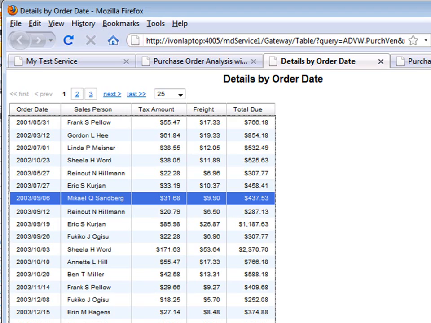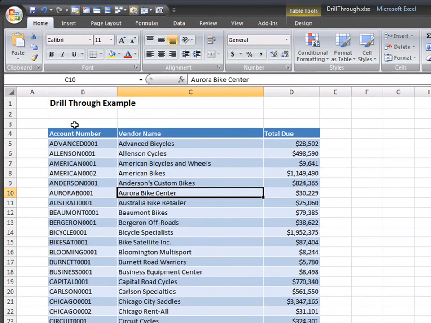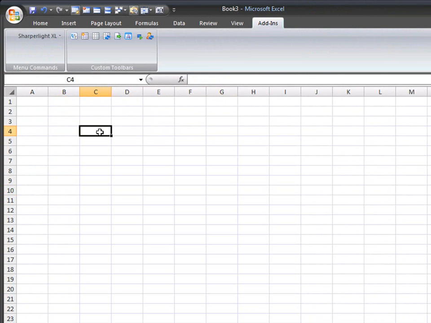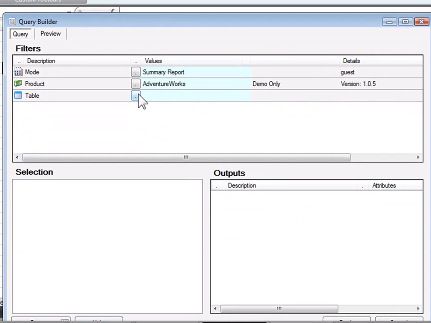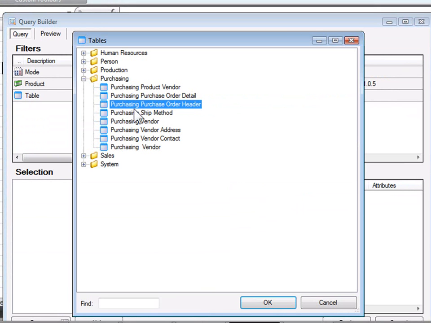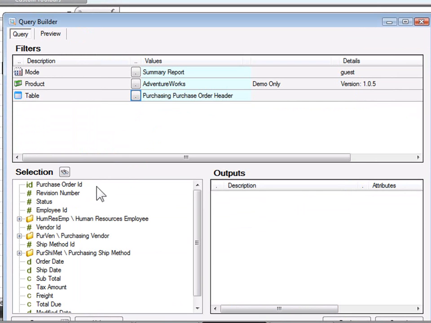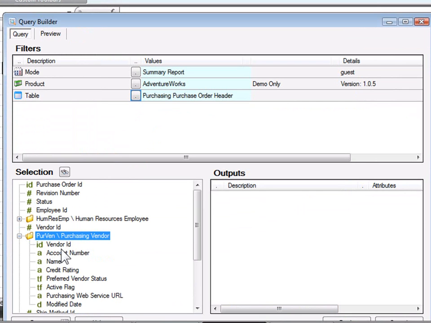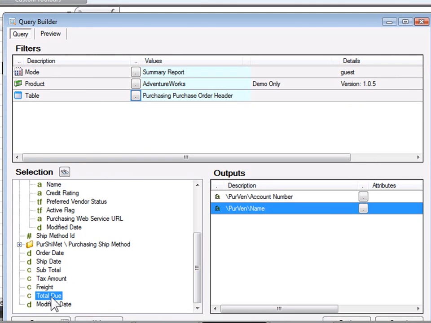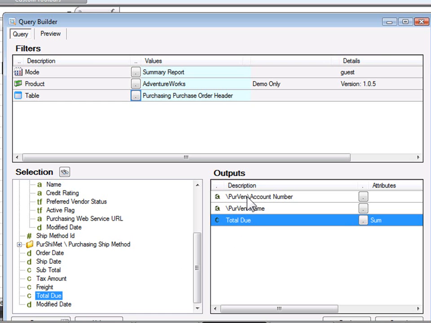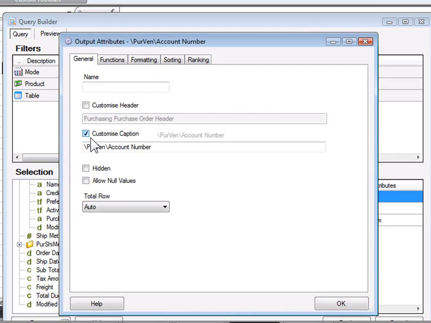So let's start a report from scratch and slowly build up the drill throughs that you've just seen. I've created a new worksheet, and I'll select the toolbar table formula, and from the AdventureWorks product I'll select purchase order header. From here I'd like to drag out the vendor account number, their name, and the total due to get the base of the report. These descriptions I can then customize by double clicking on the outputs and just adjusting the captions.